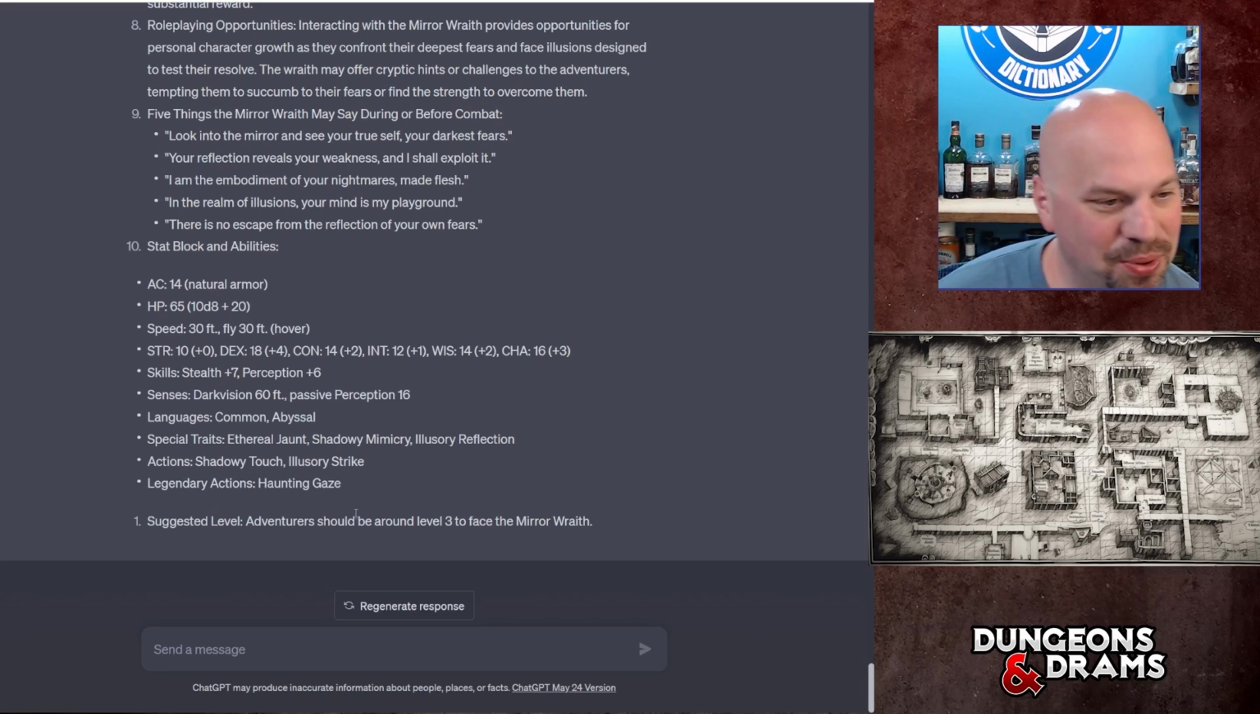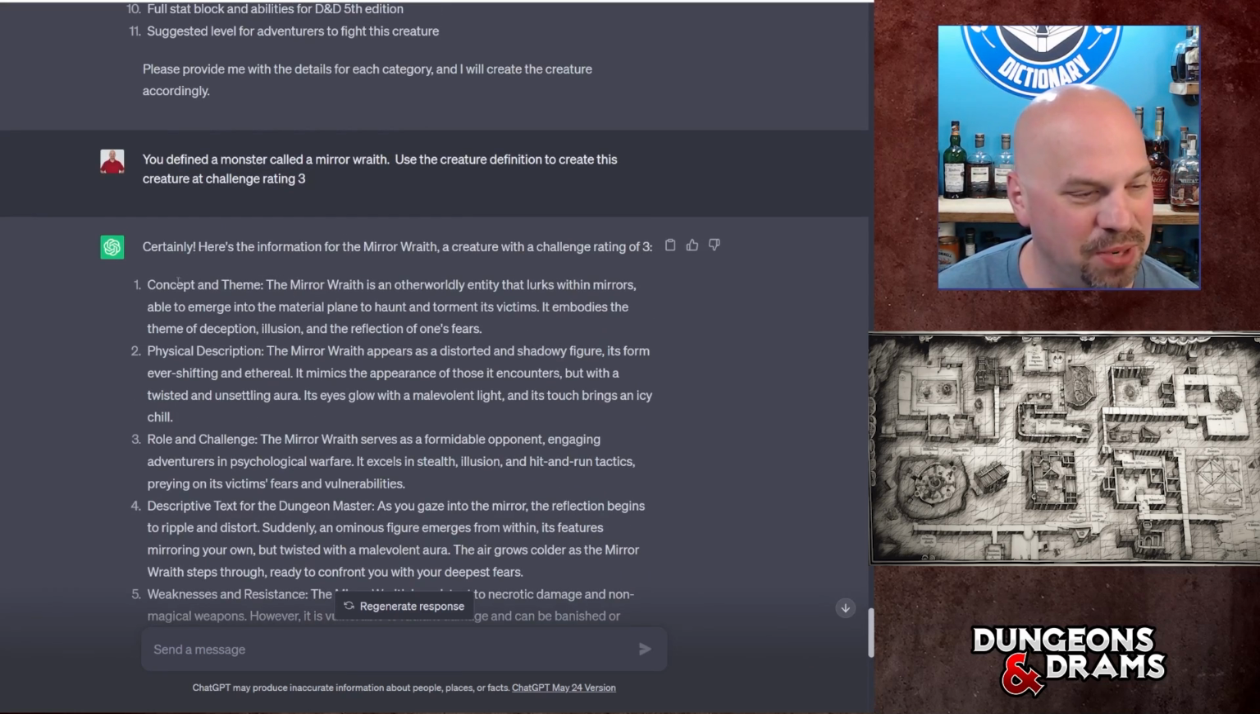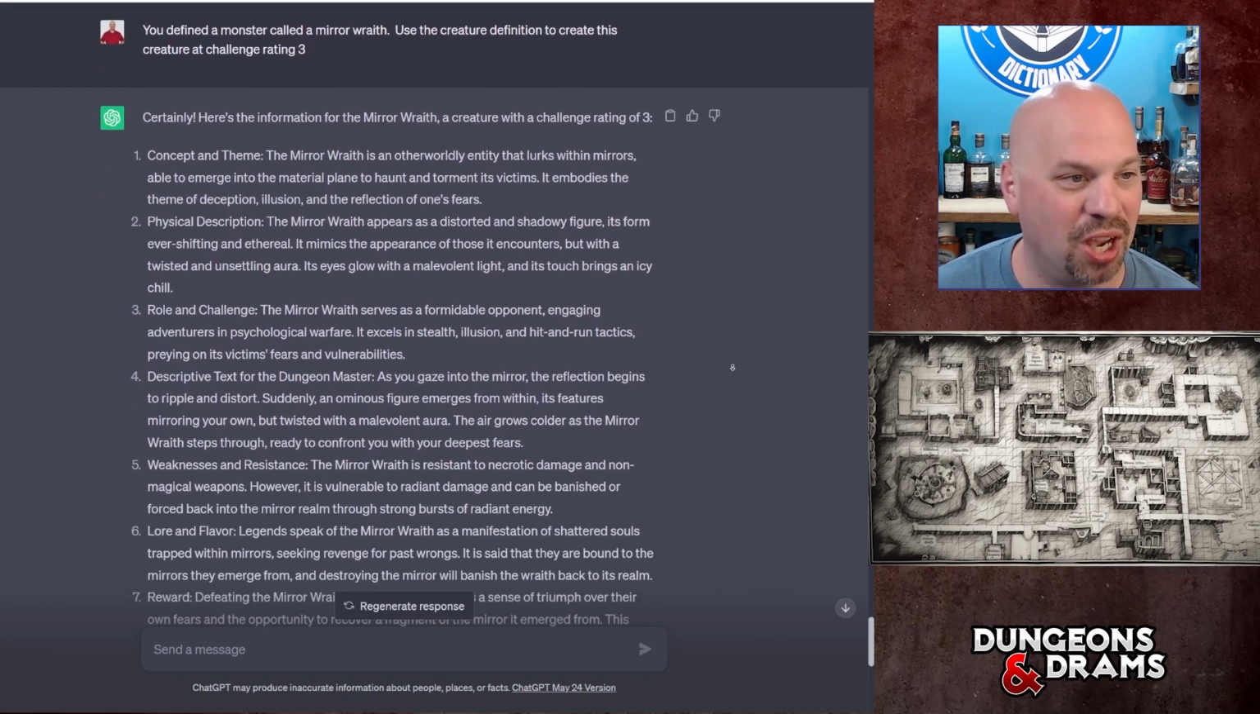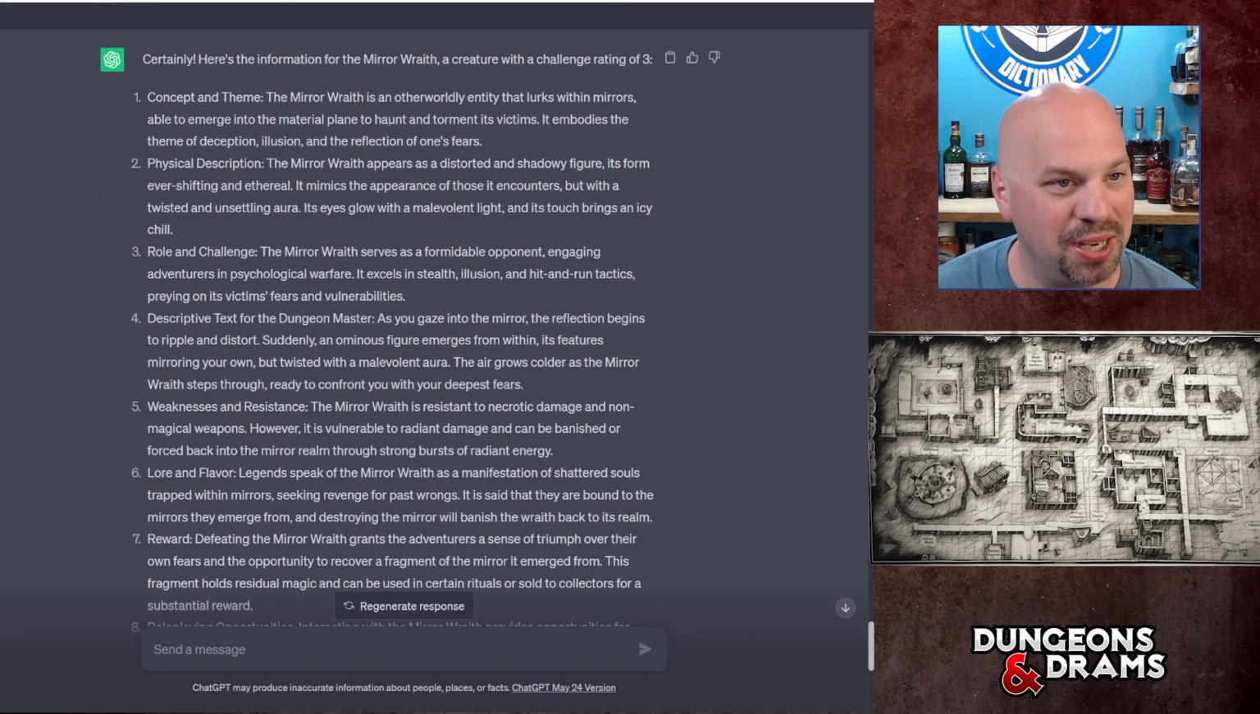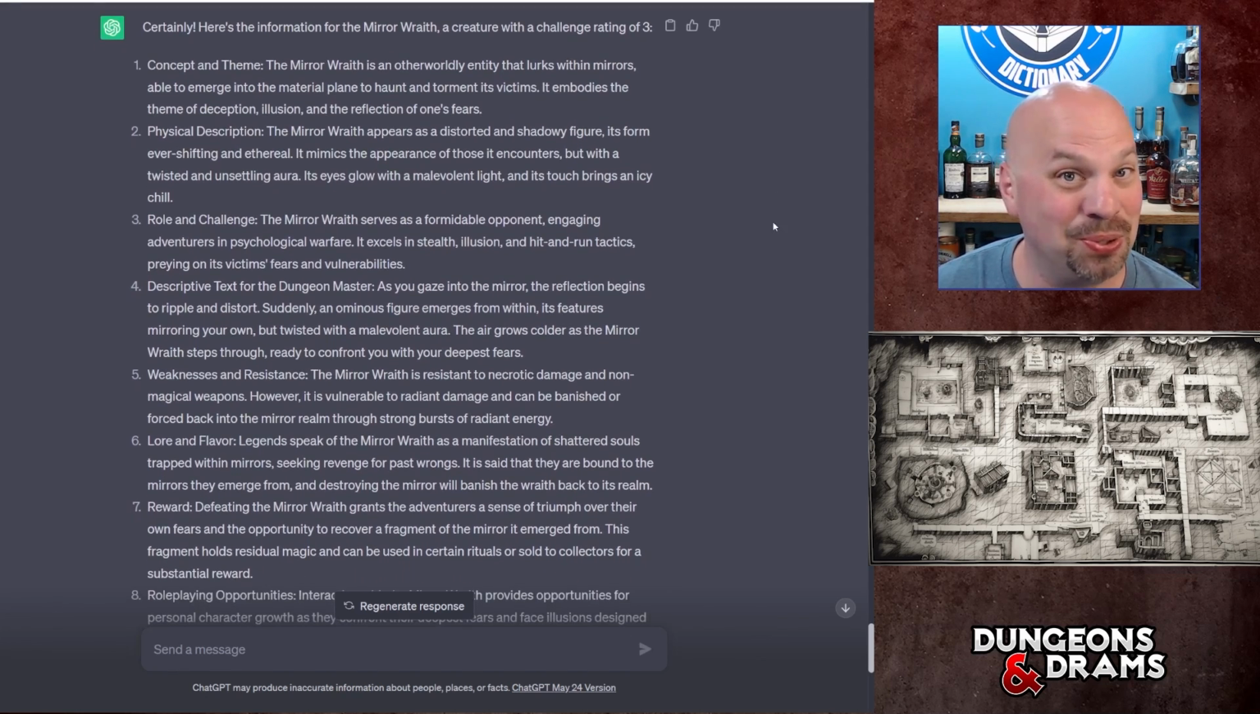All right. So in this case, we've got this Mirror Wraith. It's an otherworldly entity that lurks within mirrors. Big shock, able to emerge into the material plane to haunt and torment its victims. I like that. It embodies the theme of deception, illusion, and the reflection of one's fears. That's a cool concept you could really, really play with. A lot of roleplay experience there.